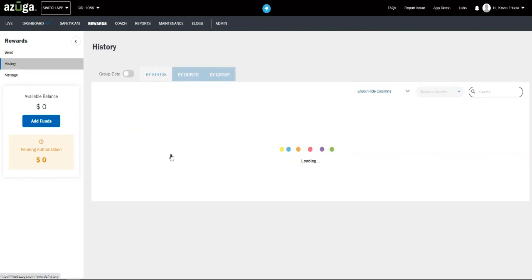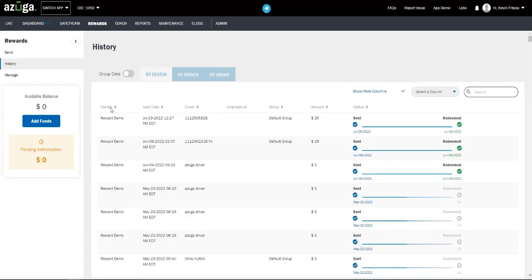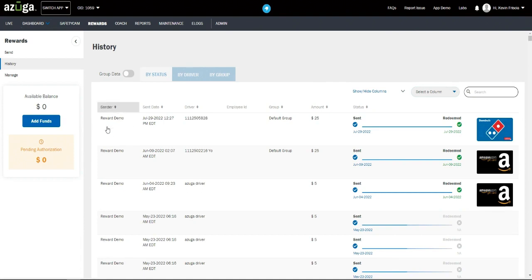The history here shows a much more visual way as well. So as you can see where the sender is, who the sender was, the sent date and time, the driver, the group of that driver, the amount that was sent, and whether it was redeemed and for what card. So it's a much more visual look. You can easily sort this out. You can add or remove columns. You can select by column, or you can search specific drivers.